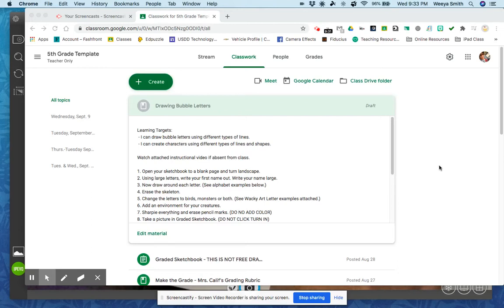For today's assignment, we are going to be drawing bubble letters. Your learning targets say I can draw bubble letters using different types of lines. I can create characters using different types of lines and shapes. Here are the instructions.